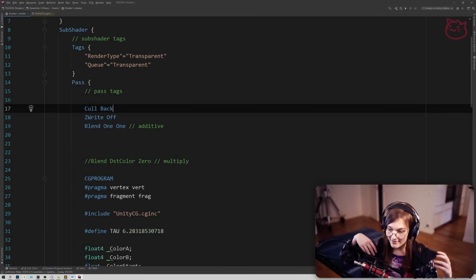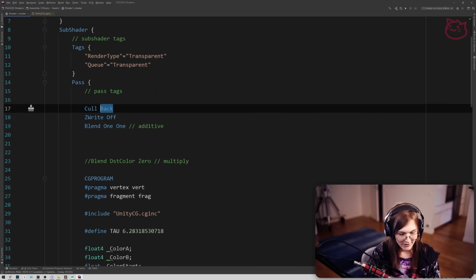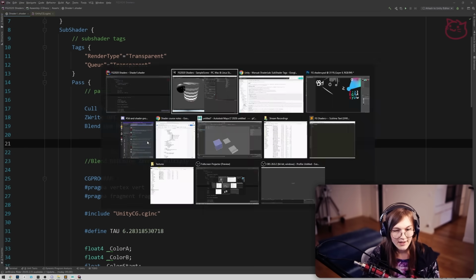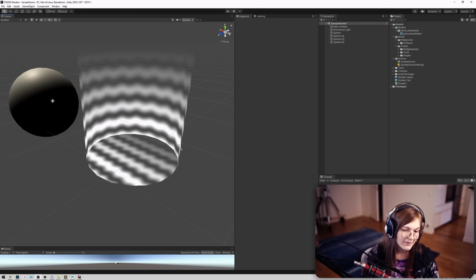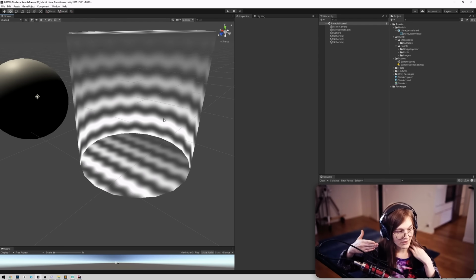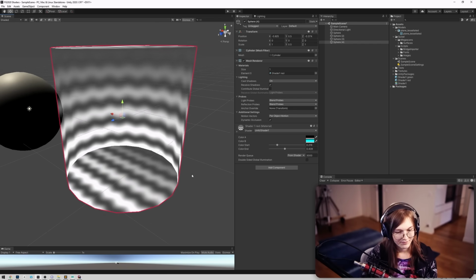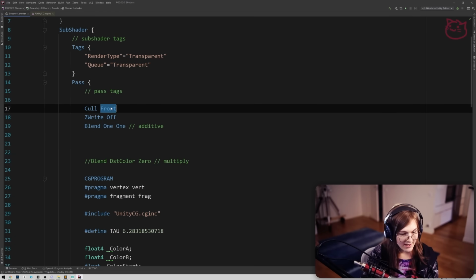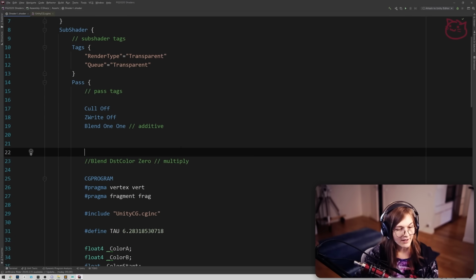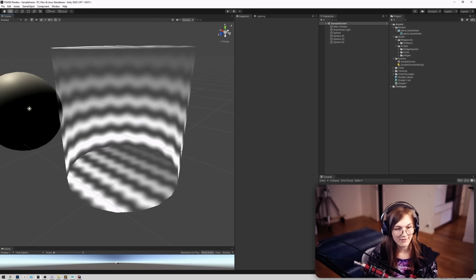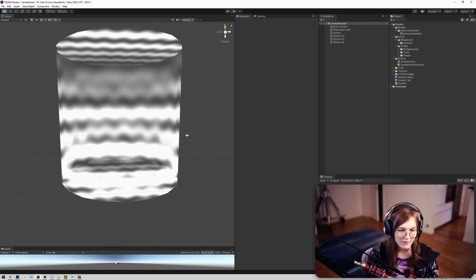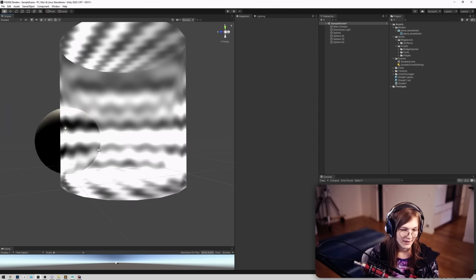Culling usually means the removal of something. You can set that to cull front, and now it's going to flip. So now it's not rendering the front side of the triangles, and it's only rendering the back side. But if you want to render both, you can say cull off. That means it's rendering both sides of the whole thing. So now we even have the front side of it.